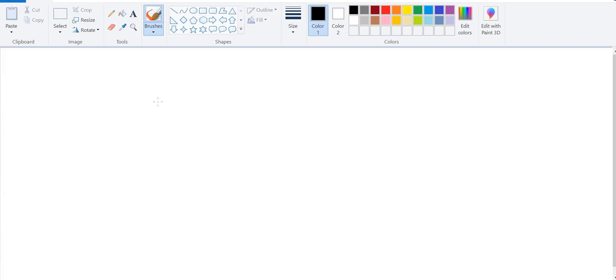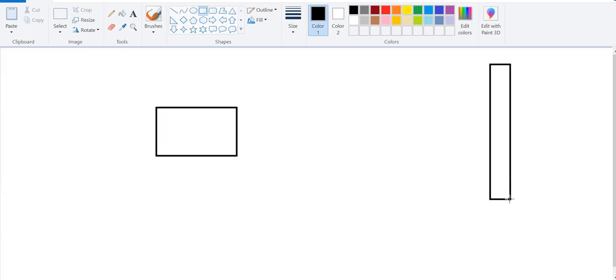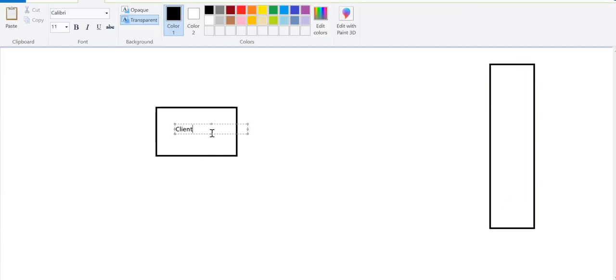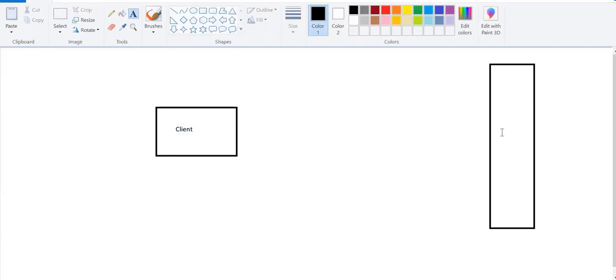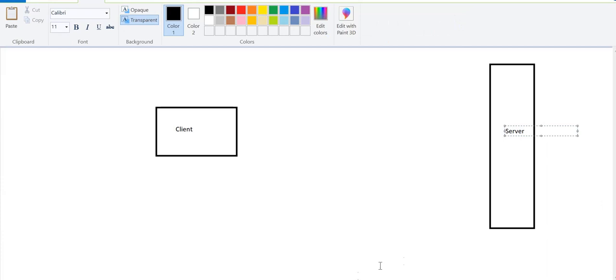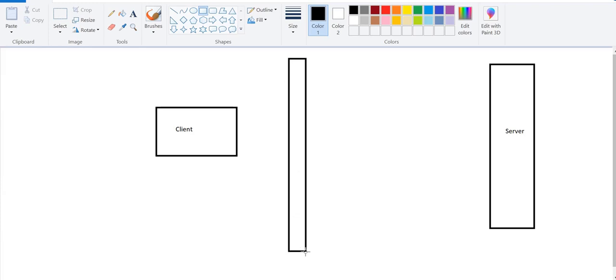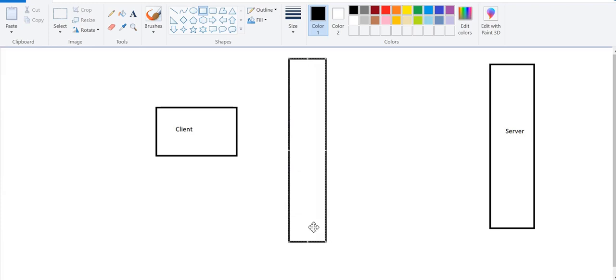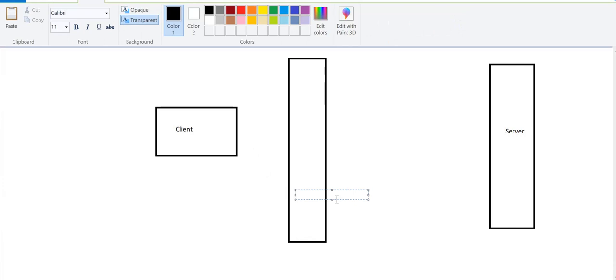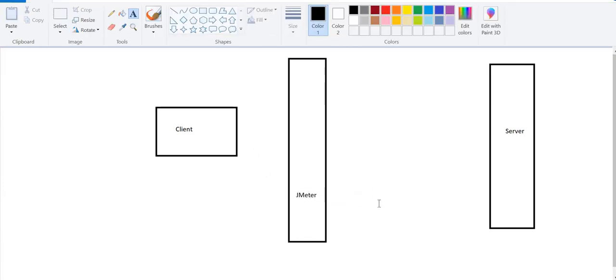So Amazon is a client server application. We have a client, which is our local machine, our local computer system, and we have a server, which is the Amazon server. So I will name this as a client and this as a server. When we record the script, JMeter actually sits between client and server. This is nothing but our JMeter. So whenever a request goes from client to server, JMeter records that request.